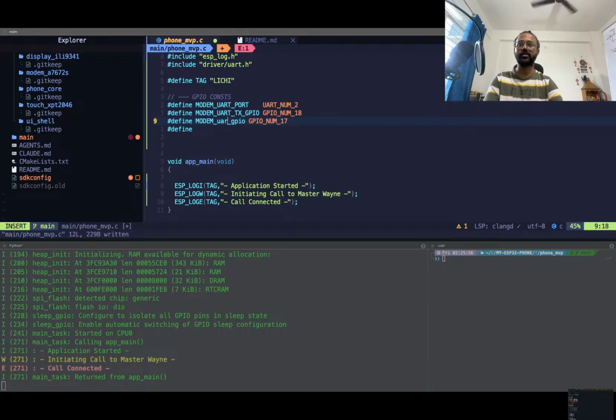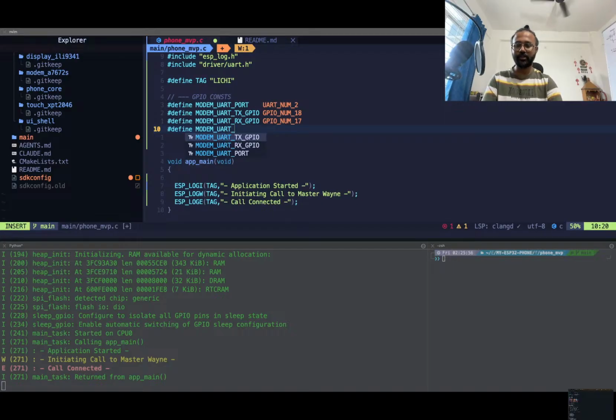This is supposed to be word, Alex GPIO. What else do we need? Baud rate. Modem UART baud rate. 200.